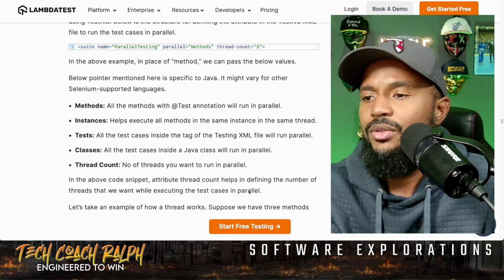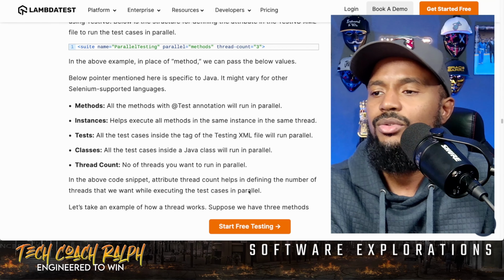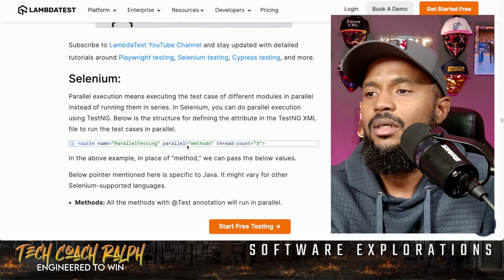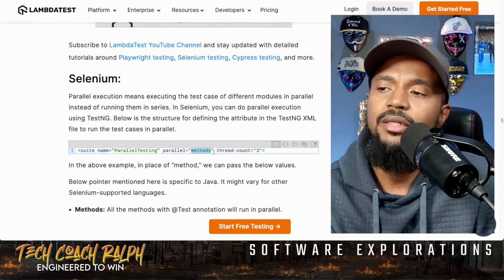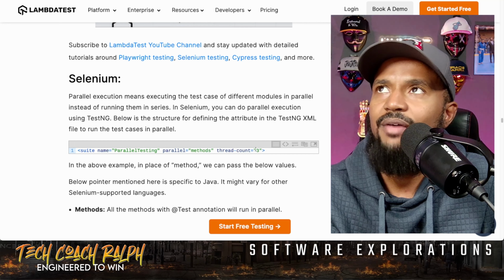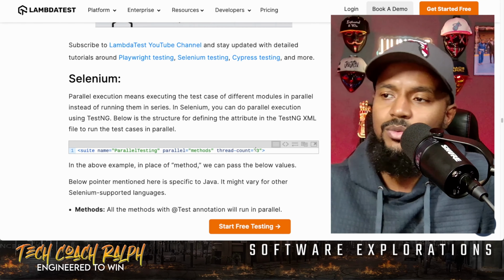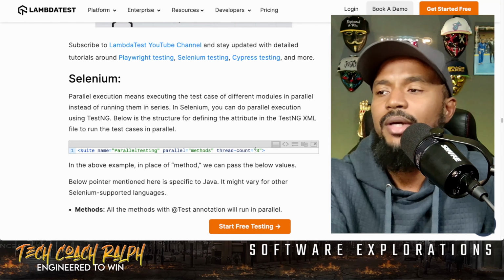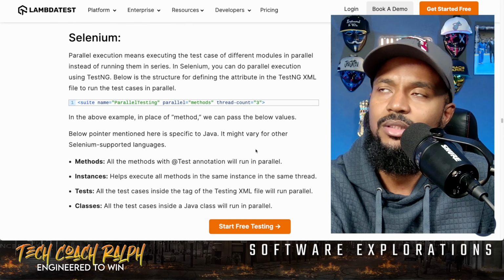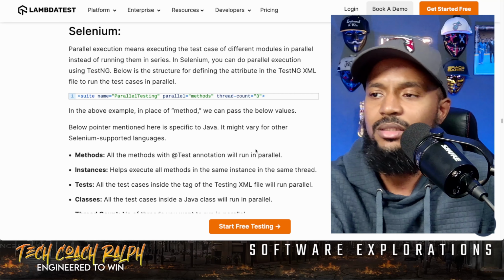So in the above code snippet, the attribute thread count helps in defining the number of threads we want to execute the test cases in. So let's say you have methods here. The methods that have the test annotation, it's going to run 3 tests at a time. So if you have 9, it'll be running 3 concurrently. Once one is done, it starts the next one, and then when another is done, it starts the next one. I've run this on AWS in the past, and I scaled it up to run like 40 at a time. If you have the right size instance, it's going to do pretty good.